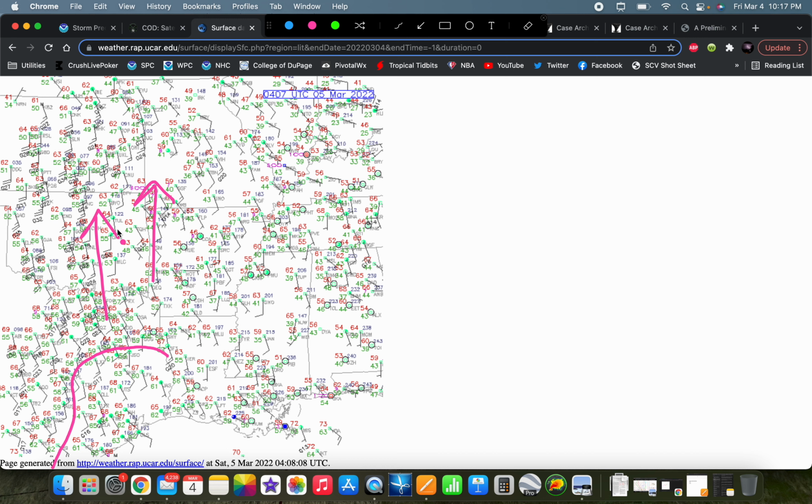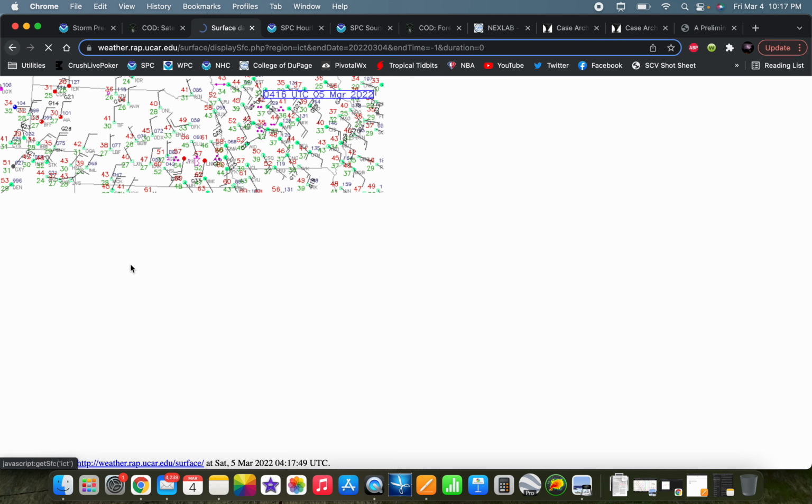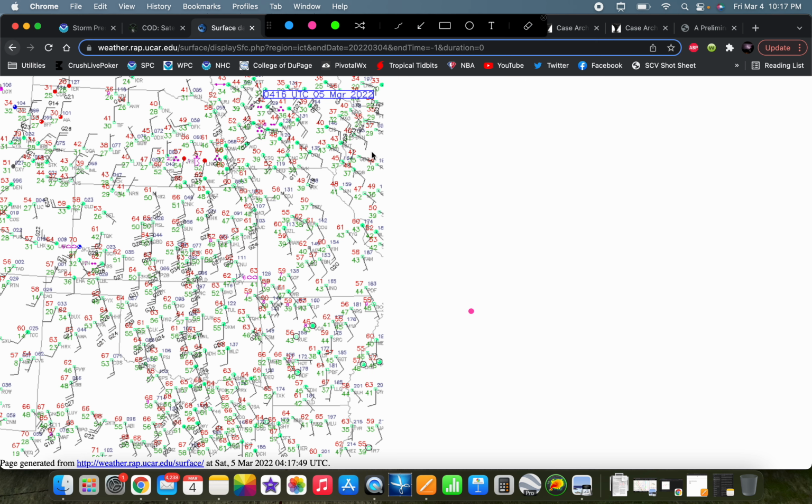What's going to happen is that moisture is going to get transported northward here. And let me go ahead and get to our different sector here. So it's going to get transported northward, and going to kind of set up here across eastern Nebraska. That tongue of that moisture will set up across eastern Nebraska.